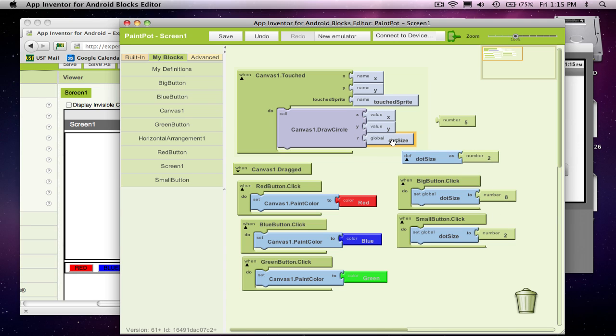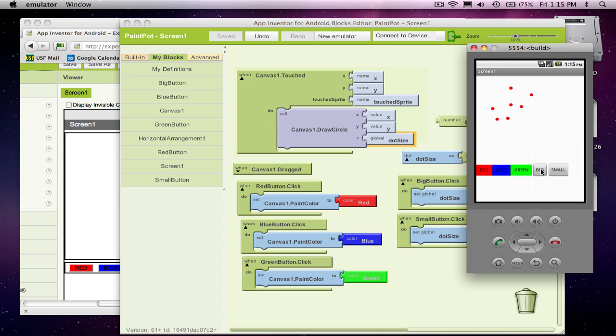And I know when I draw my circles, I want them to be drawn with a radius which is of whatever is in that memory cell. So not a concrete number, but a variable dot size. So now if I come over here and click big, you'll notice I get my bigger dots. And if I click small, it goes to circles with radius 2.